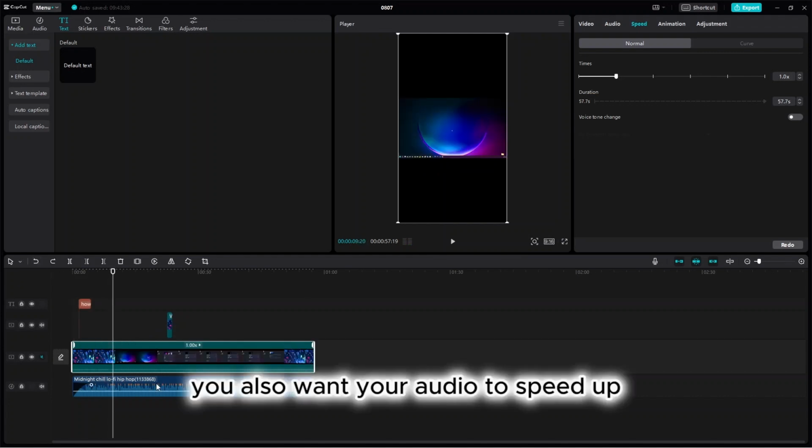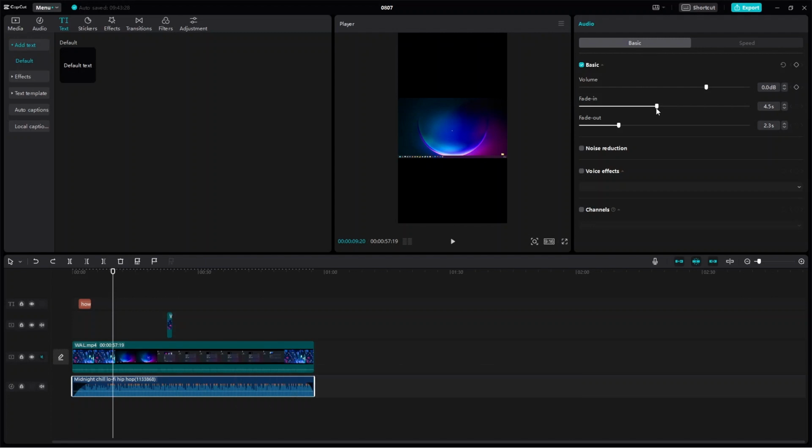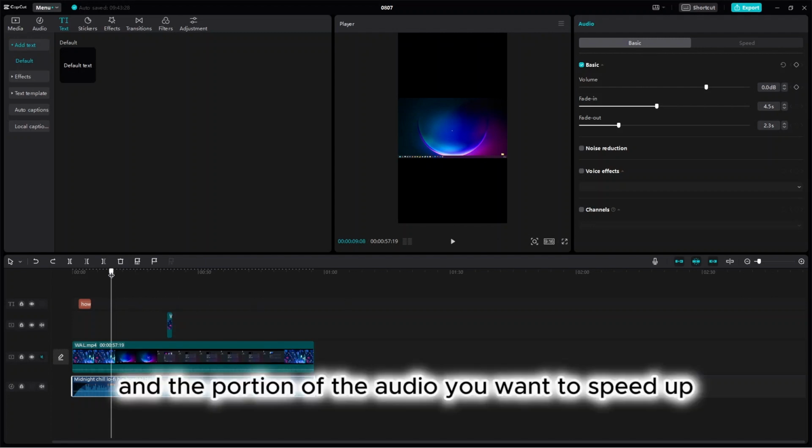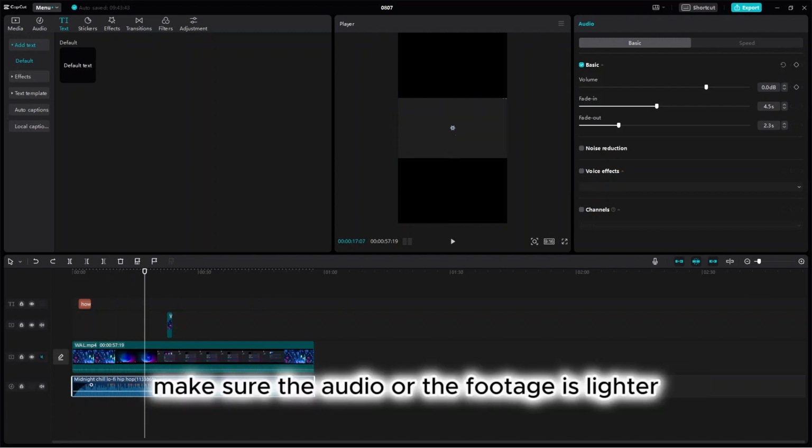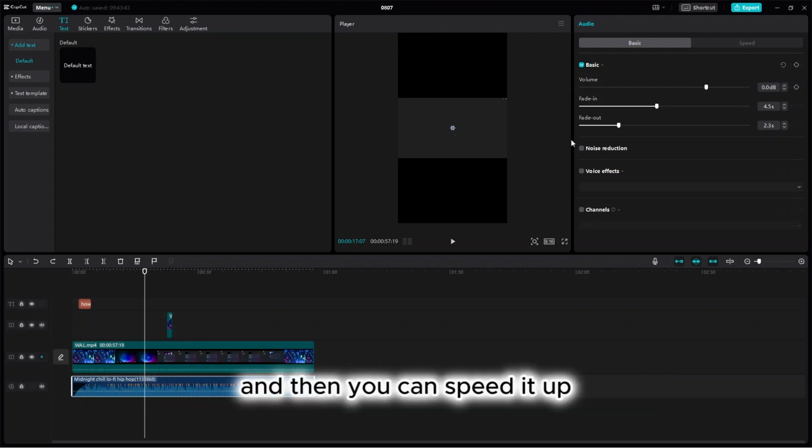You also want the audio to speed up. You just click on the audio, and the portion of the audio you want to speed up, make sure the audio or the footage is selected, and then you can speed it up. But it is not with the audio here.